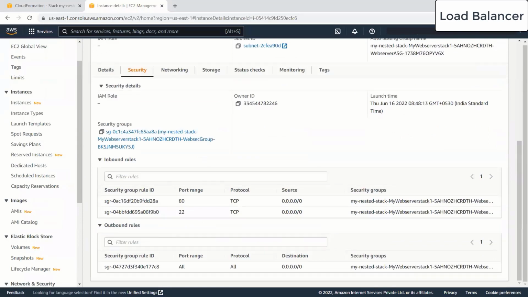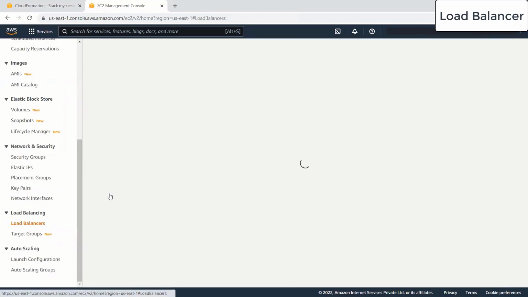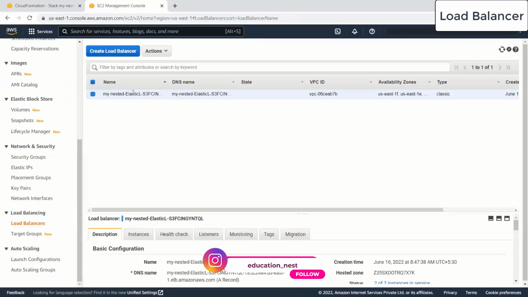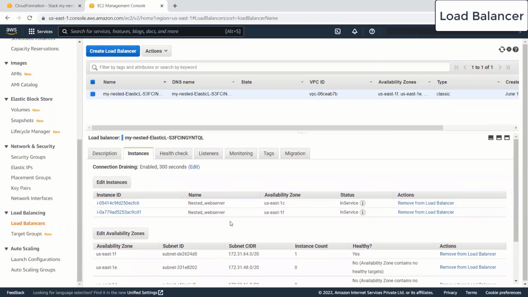Okay, next, what we can do is we can check for the load balancer. So I'll click on my load balancer. Under the load balancer, we can see my nested elastic load balancer. It has been created from this CloudFormation stack. Okay, now if I click on this and select my instances, it's going to tell me that this elastic load balancer is connected to these two EC2 instances, that is nested web server.